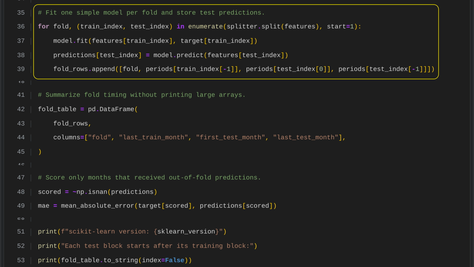For each time series fold, the model is trained on earlier data and then used to predict the following test period. The predictions are saved in their matching positions, and each fold's time range is recorded, including the last training month and the first and last testing months. This keeps the evaluation aligned with time order and makes it clear which periods each fold covers.